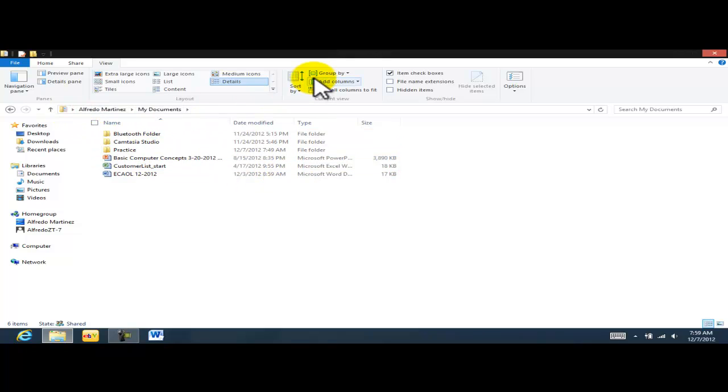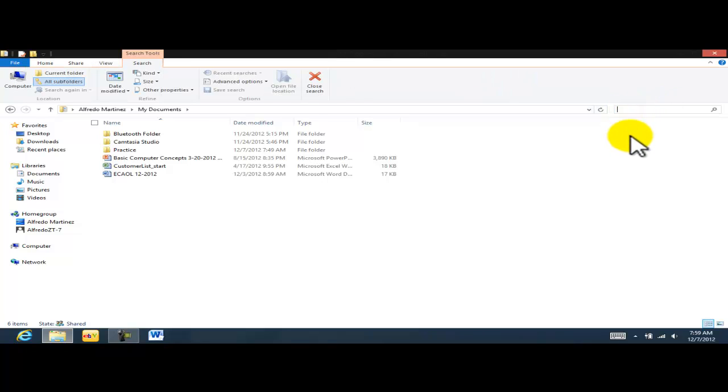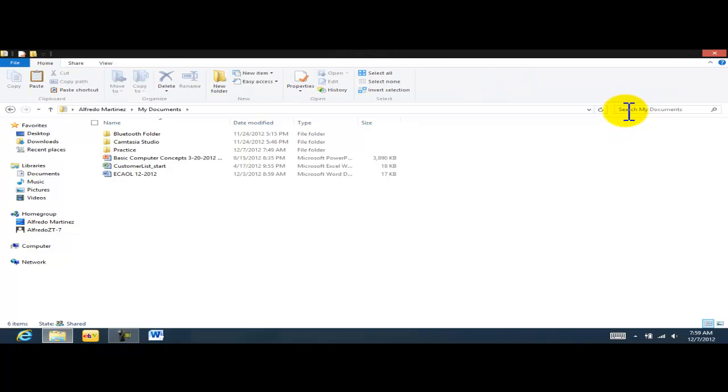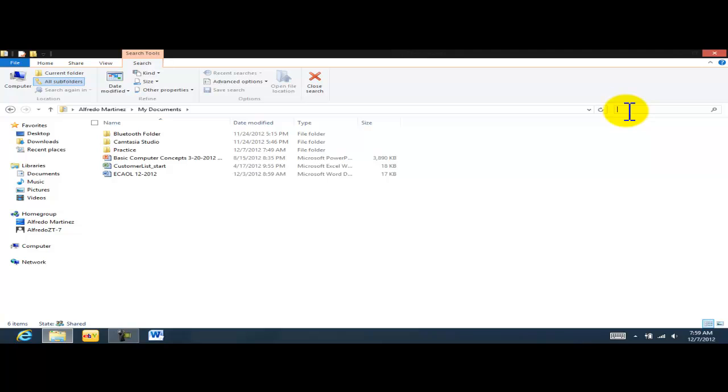As you guys can see, there's quite a few ways to navigate, to sort through our computer into different places. Now on the right hand side, we have a very useful search window, which was also available on Windows 7.